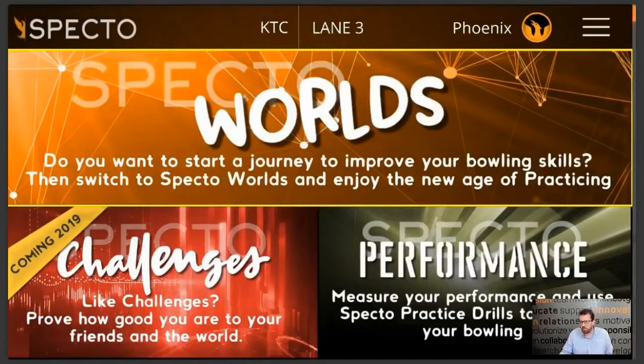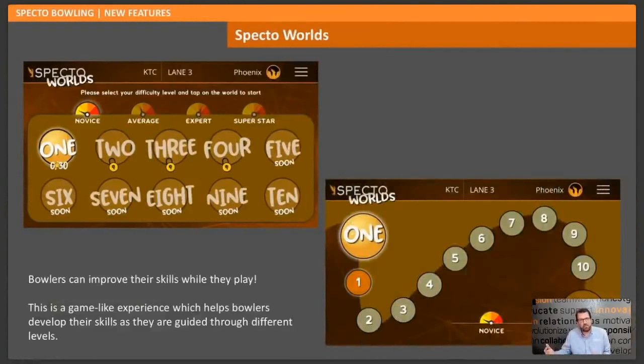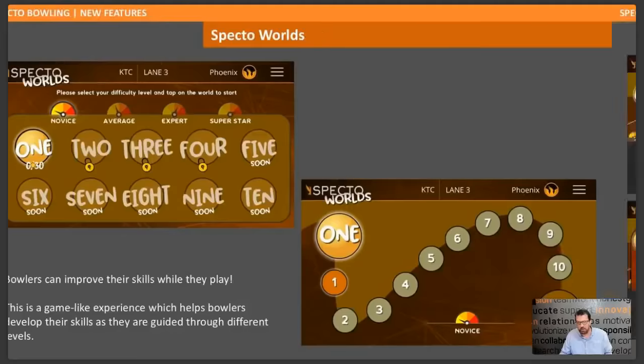So Specto Worlds is basically a gamified experience. Instead of just putting on live mode with regular Specto, where you're throwing shots and seeing how consistent you are, Specto Worlds takes all the thinking out of it and really turns it into an Angry Birds or game-like experience. So here's the first menu that you'll see. You select your difficulty level: novice, average, expert, or superstar. Currently we have four worlds built in, for the four different skill levels. You click on world one, go into world one, level one, and off you go.